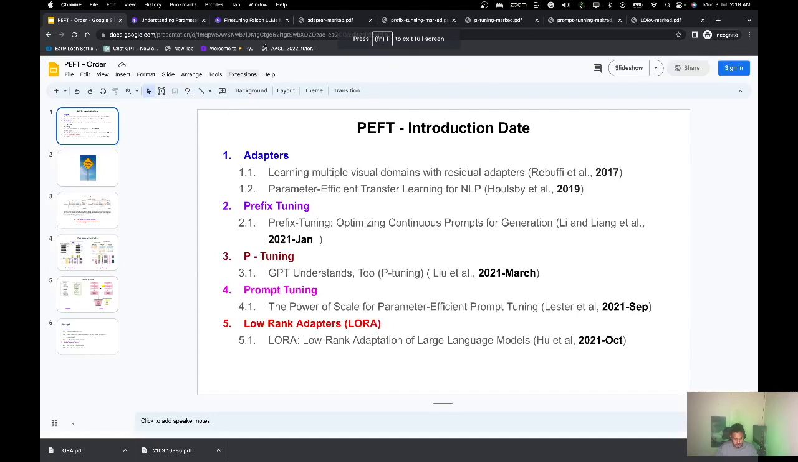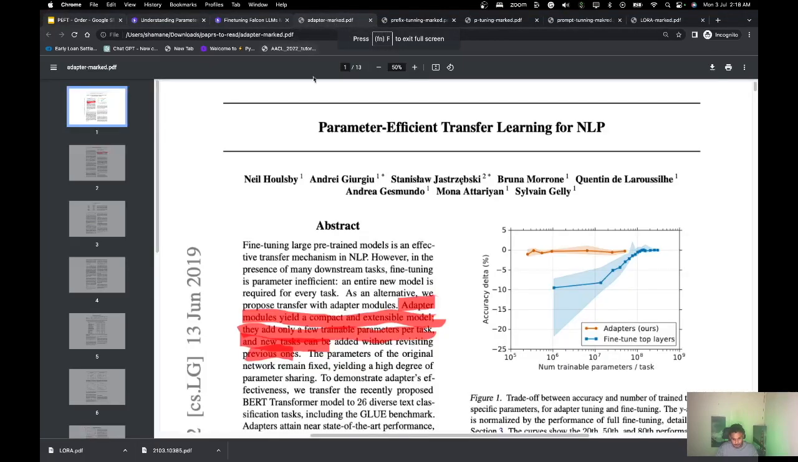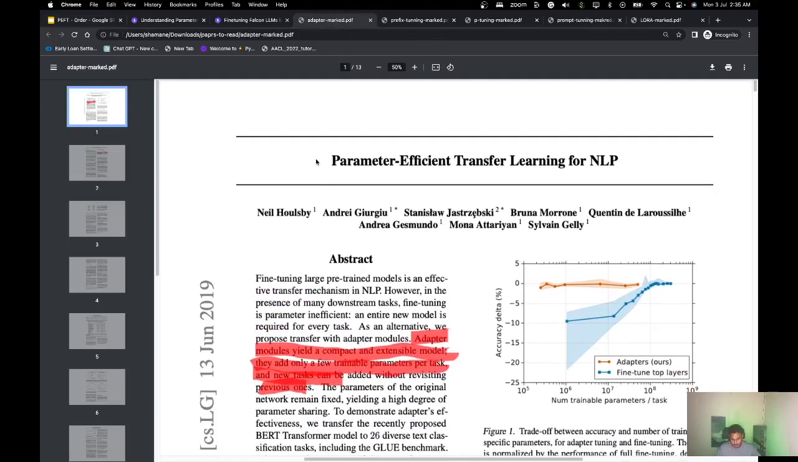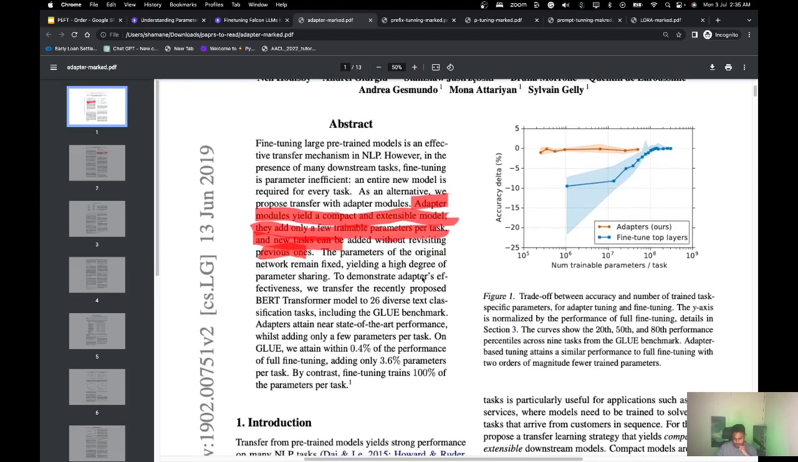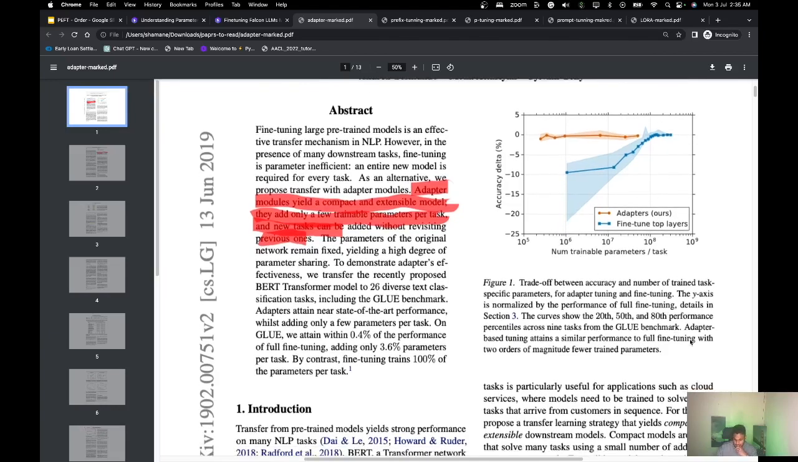Let's go to the adapter paper. This paper is from Google, and first the authors explain what an adapter is. Adapter modules yield a compact and extensible model. They add only a few trainable parameters per task, and new tasks can be added without revisiting previous ones. And then they have this nice figure which says adapter-based fine-tuning attains a similar performance to full fine-tuning with two orders of magnitude fewer trained parameters.